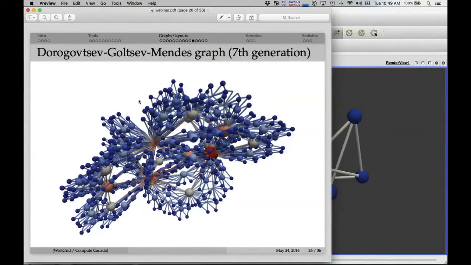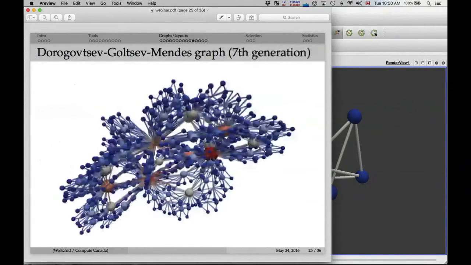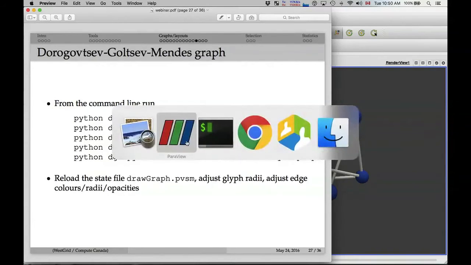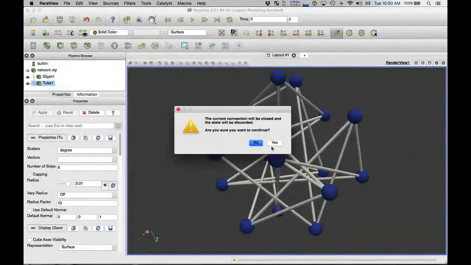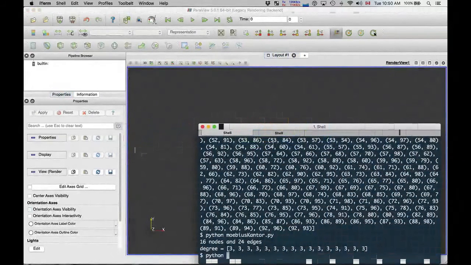So let's do, let's say, a 5th generation, because it doesn't take as long to compute. Actually, most computing goes not into generating the graph, but into the layout. I'm asking Force Atlas to calculate 100 iterations, and the output positions are the result of all 100 iterations. That's why it takes a little bit of time to generate this. On my laptop, generating the 7th generation graph takes about 15 seconds. A 4th or 5th generation graph takes only around 2-3 seconds. So let's do the 5th generation graph, and then we'll load into ParaView. I erase everything from ParaView, and then I'll go to the Unix shell, and I will say python dgm.py.